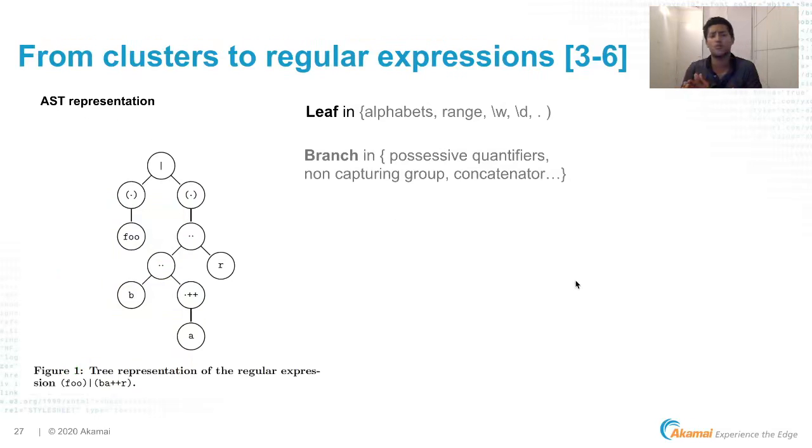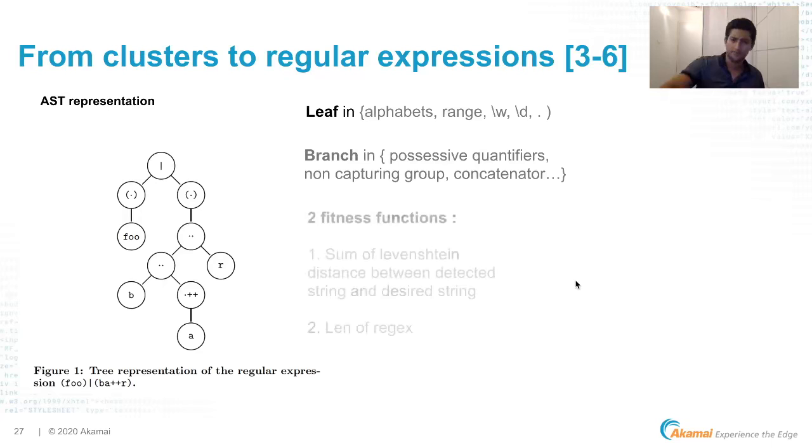This is how they represent the regex on the left side. They represent it with a tree. This is a regex in Java. So for the Python folks who see the plus plus, these are possessive quantifiers. They don't exist in Python, but exist in other languages, for example.